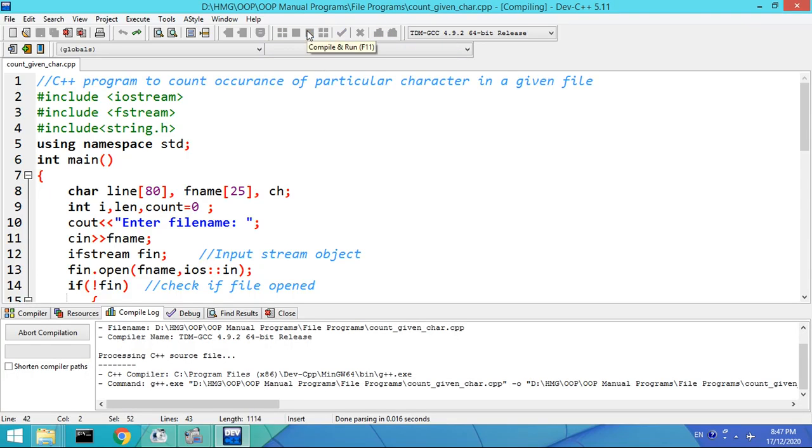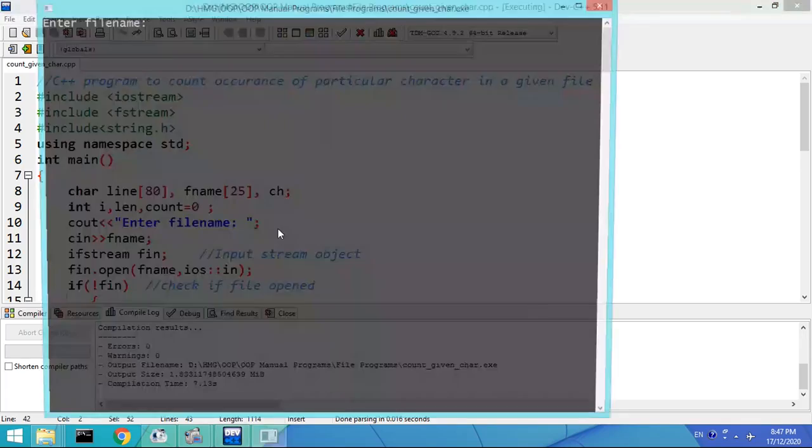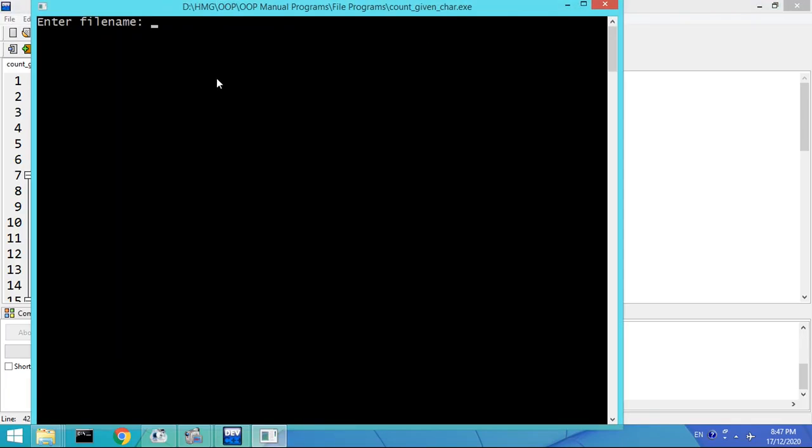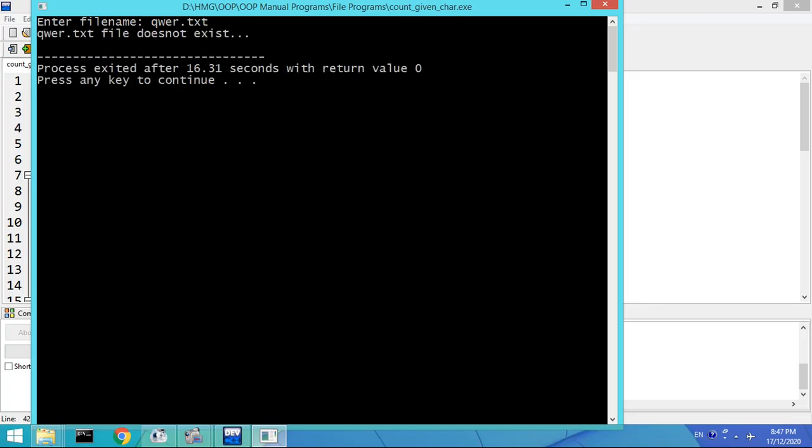So I am running this program now, executing it. It will ask first of all to enter the file name. Let us check. Yes, it is asking for the file name, so I will enter a file name which does not exist in my particular folder, kwer.txt. Let us check whether the file is available or not. It is displaying the error message that the kwer.txt file does not exist.